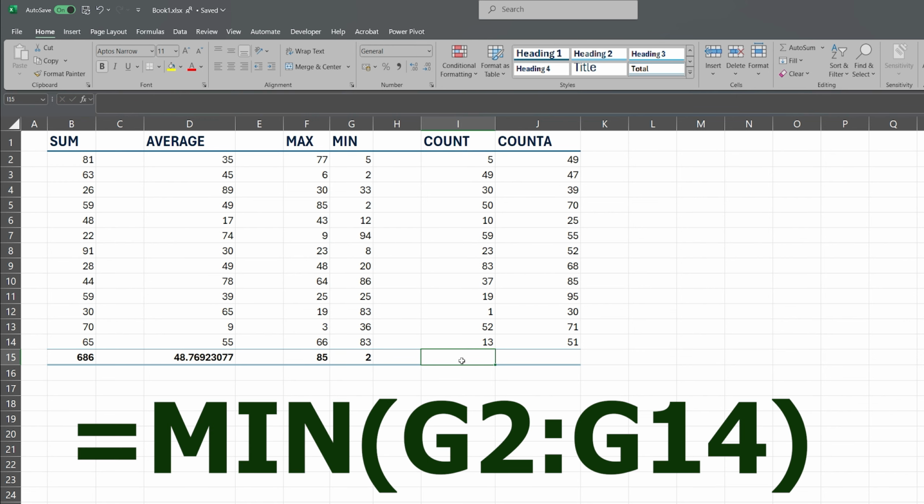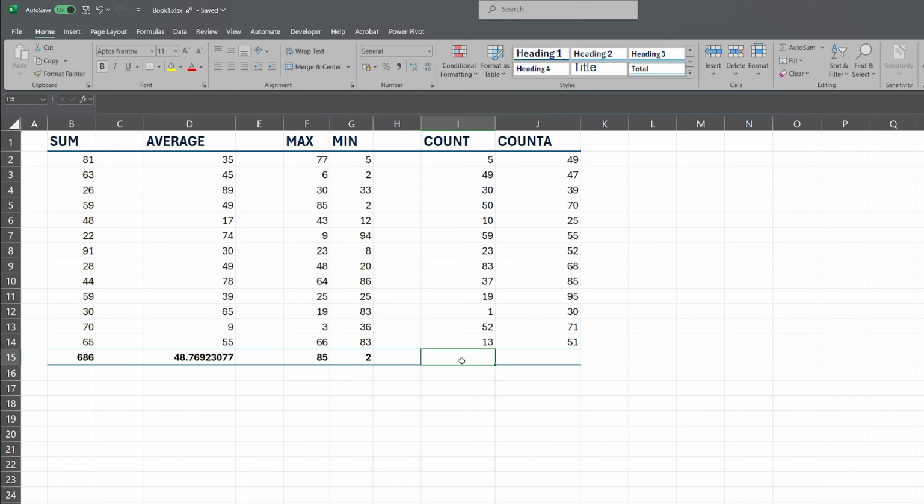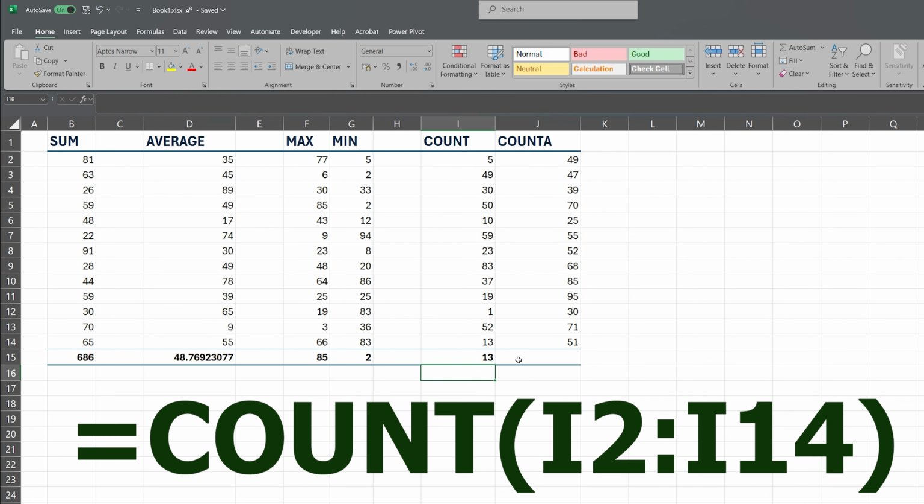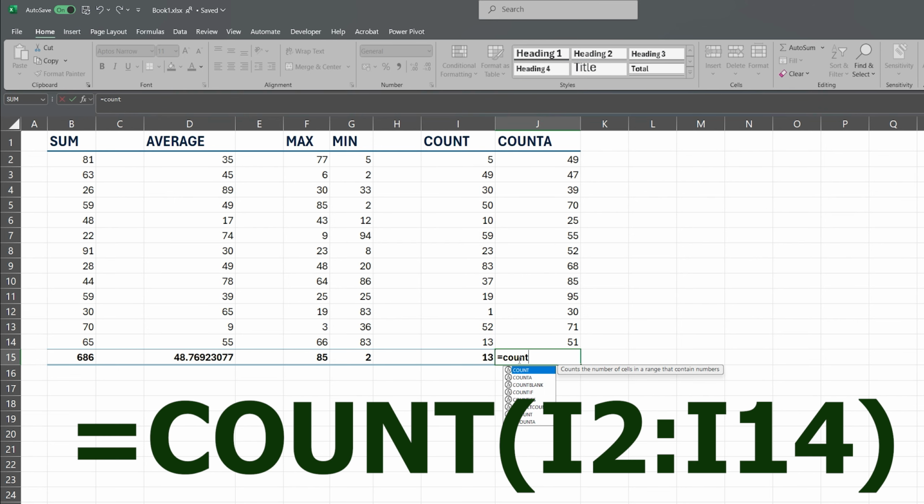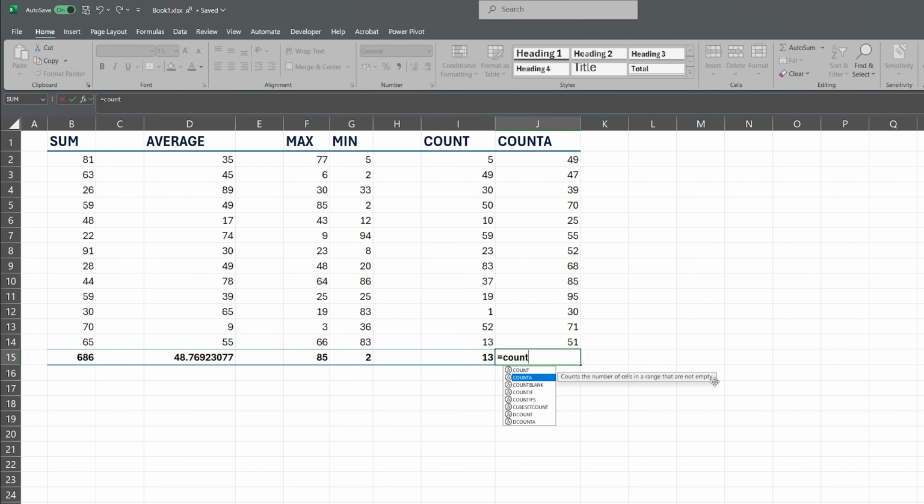The count function counts the number of cells that contain numbers within a range. Click on the cell where you want the count to appear. Type =COUNT, and select your range using Ctrl plus Shift plus arrow keys. Close the bracket and press Enter. For example, =COUNT(I2:I14) will count the number of cells with numeric values in that range.